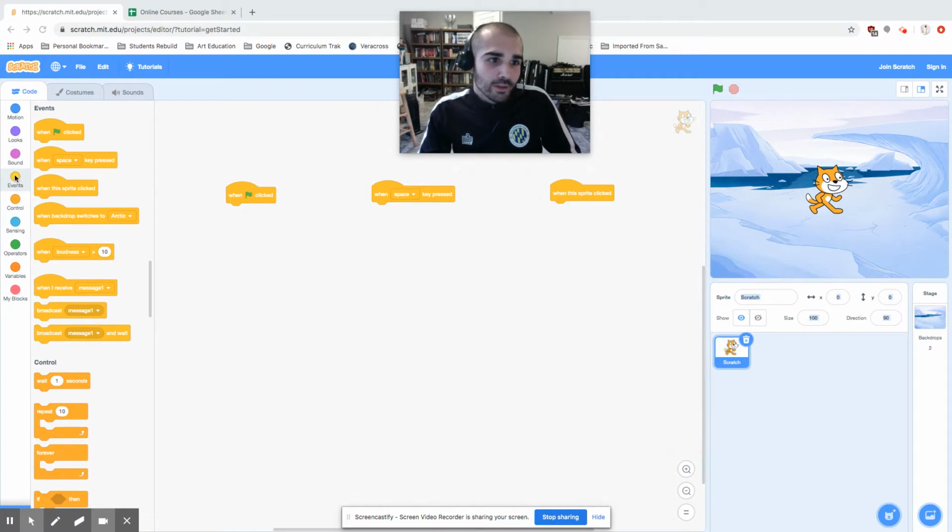So we were looking at the events category last time, and we dragged out 3 different events of what could happen: when the green flag is clicked, when the space key is pressed, and when the sprite is clicked. These are the 3 most common events. So now we're going to actually make things happen when the event happens.